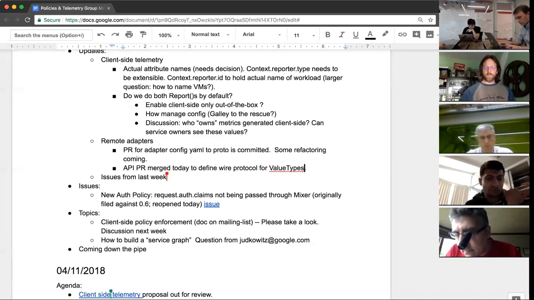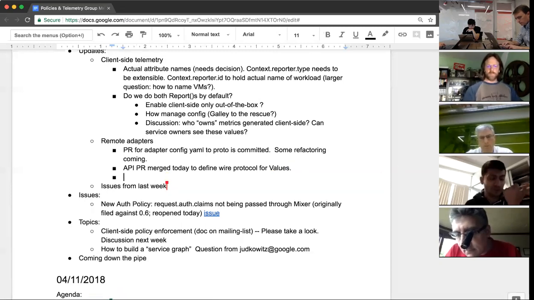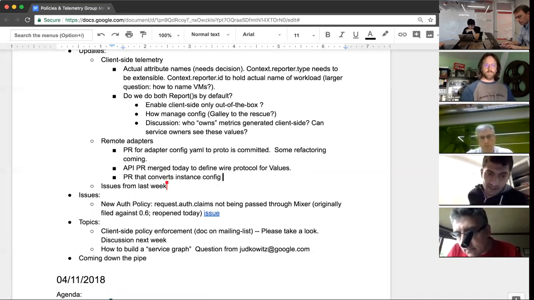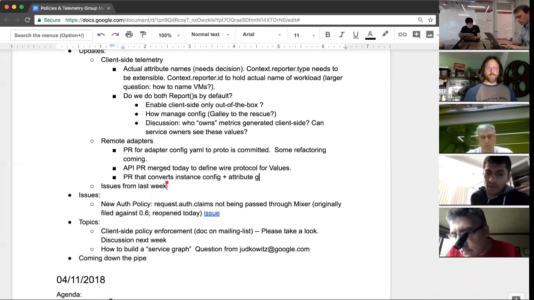And then my PR should be out for review by tomorrow, which actually converts it to a fully formed instance. It takes the YAML, our instance config, as one input, and takes the attribute bag as the other input, and produces bytes.